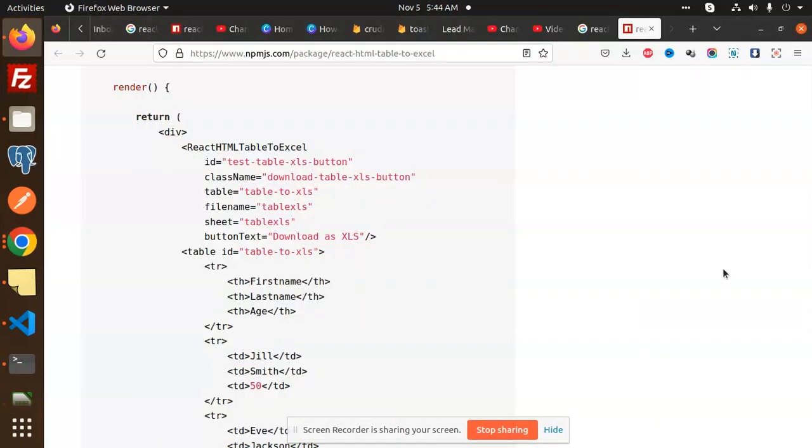So today we are going to learn how to export your HTML to Excel. So let's see how we are going to implement.